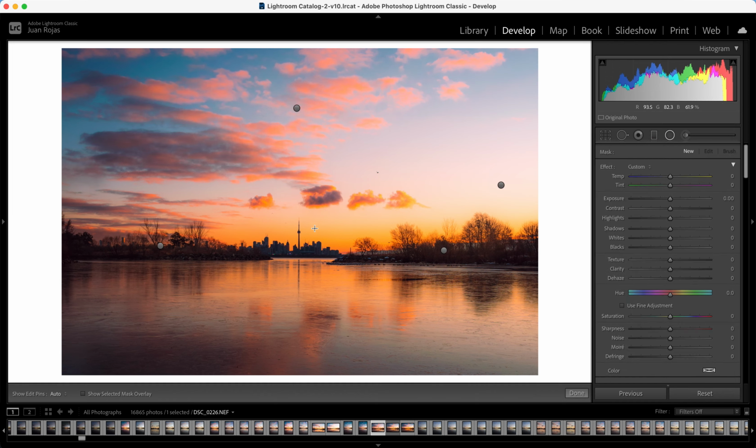I also want to slightly enhance the clouds right above the CN Tower by adding another radial brush, and again adding some warmer tones. I'll also fade the blacks and soften that area by reducing the clarity.